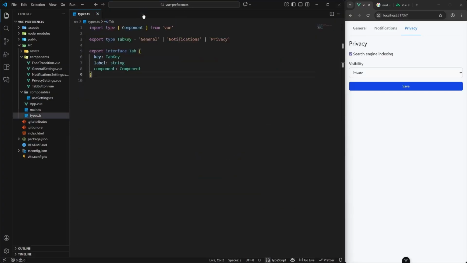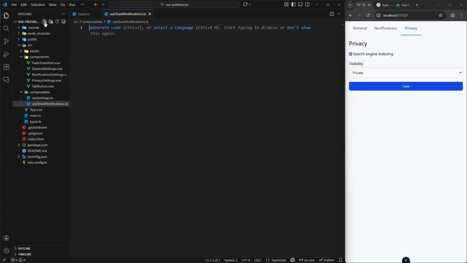So a composable that is responsible for those toast notifications. A composable that keeps track of all the notifications using a ref, and also has the methods, so functions, for adding notifications and removing notifications. So in that composables folder, I'm going to create a new one, useToastNotifications.ts. And now inside, let's start working.